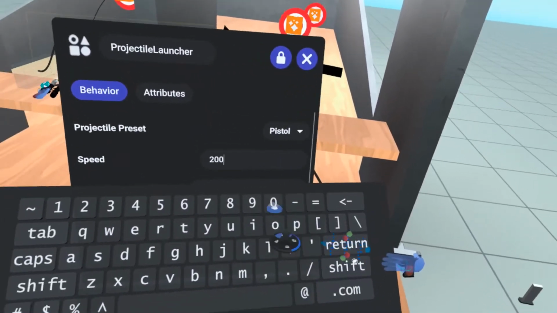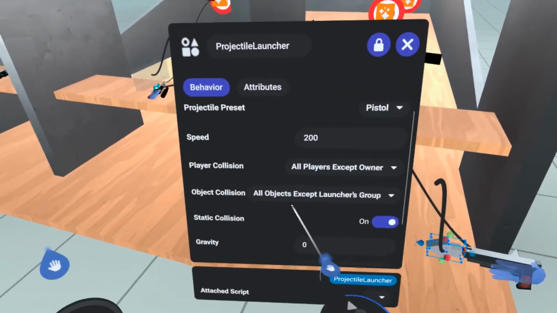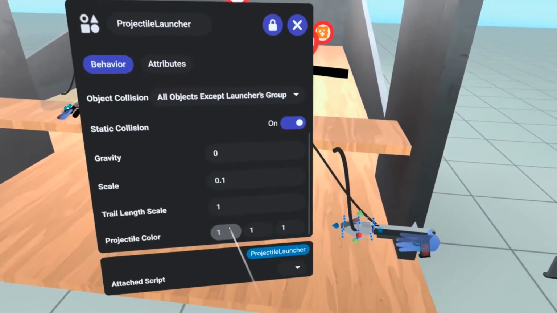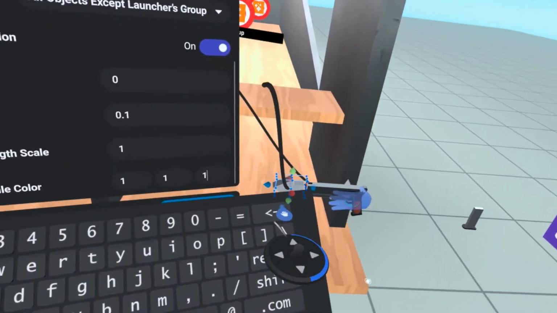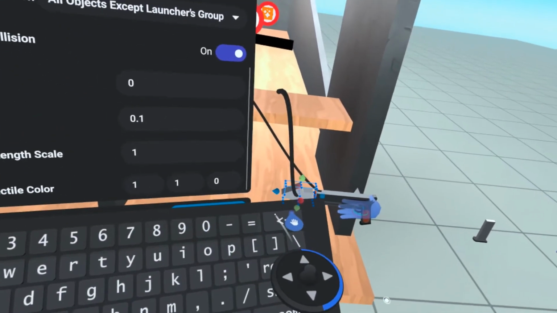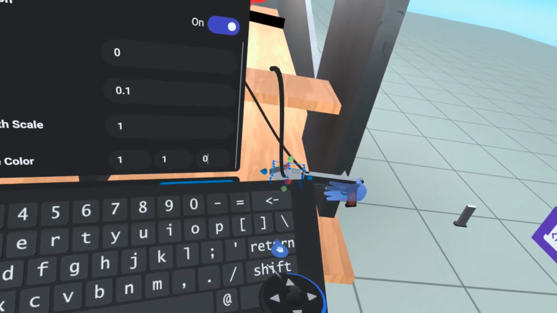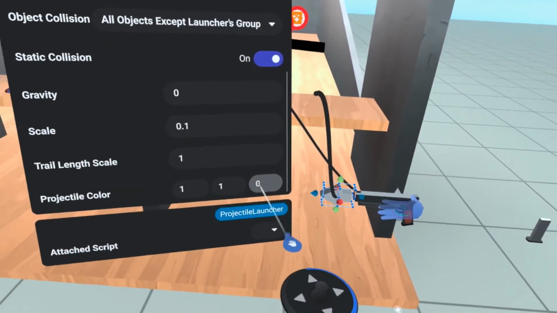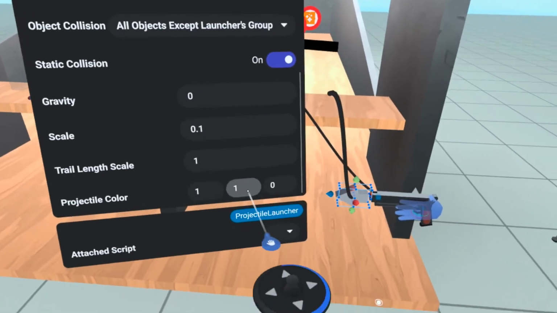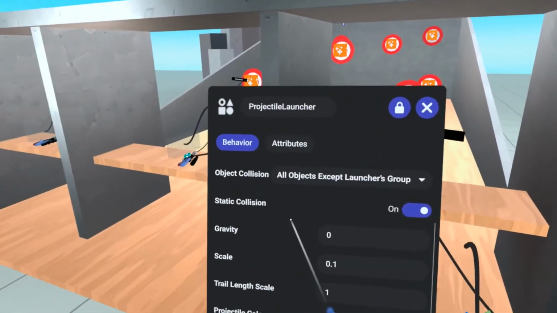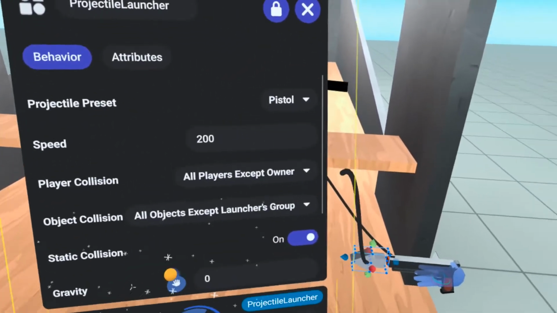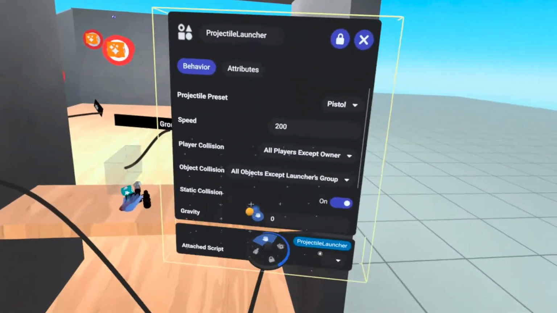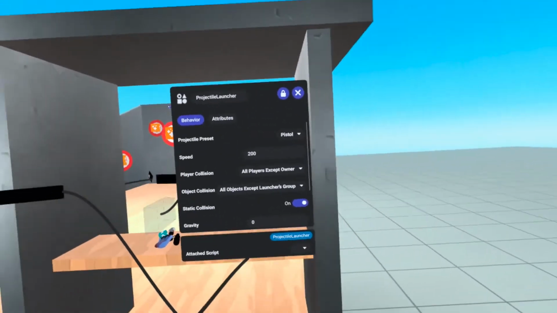Speed, I want this to be quick. So we're just going to add a 0 to make that 200 speed. And color, let's make it yellow. So we'll just take the green, I'm sorry, the blue value and put that to 0. So then the red value and the green value are both 1, which will make a nice yellow. And that's all we're going to do with the properties panel for now. We're not going to close it though. We're just going to put it over to the side.